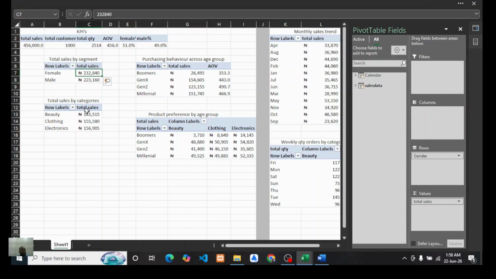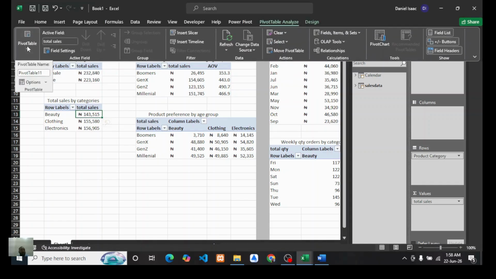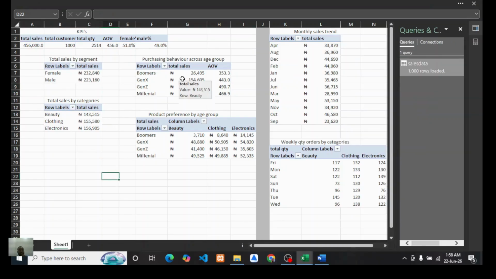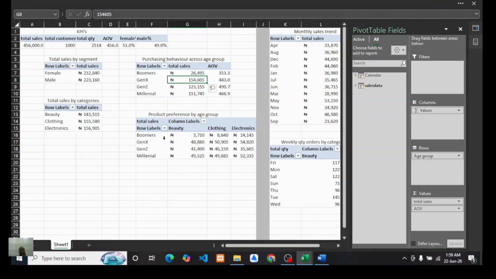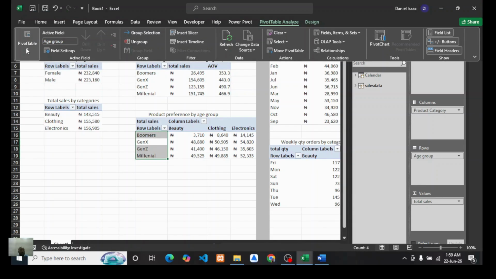Then the second one is sales by category, so let's rename that also. Now it says pivot table, but we'll be putting sales by category. I click enter. Then the next one, this is purchasing behavior. So let's change the name also. Purchasing behavior. Then enter. Then the fourth one, this is product preference. Let's change the name again. So this one, just write product preference.